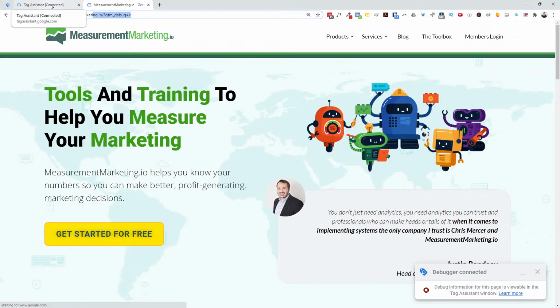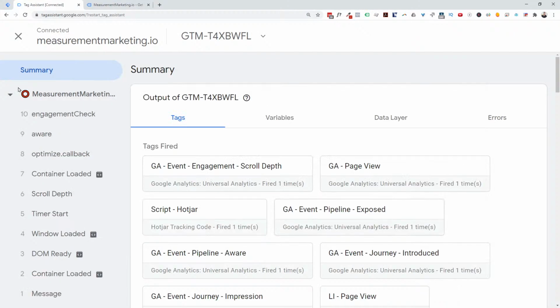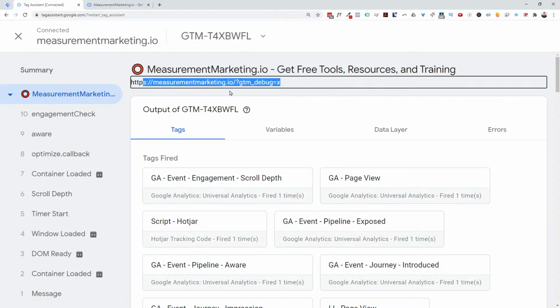If I click back on Tag Assistant, I should see that little window that says you're connected. And when I close that, I should see that I'm on the home page. So I click on Continue, says I'm connected. I click on this, looks like I'm on the home page, which is perfect.